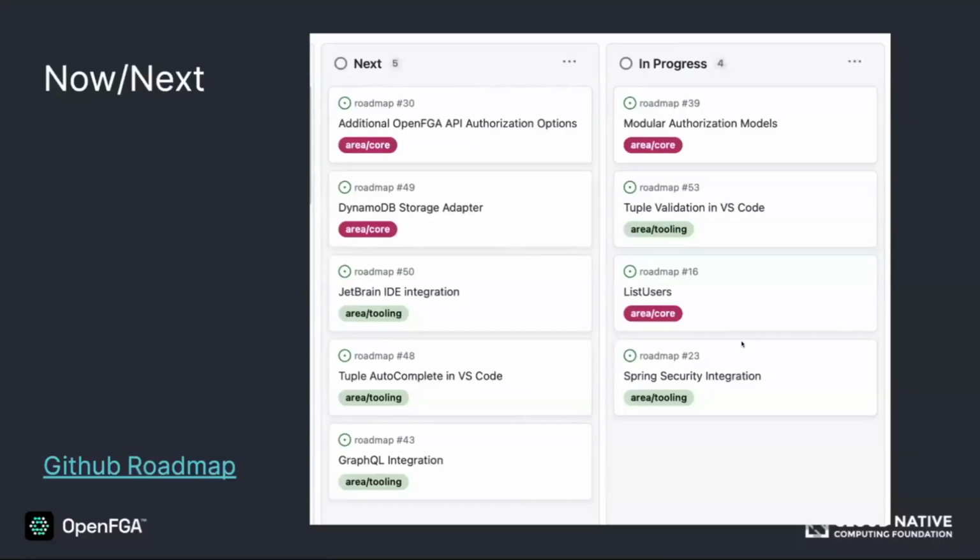So this is what we're working on now. We're going to discuss a little more the modular authorization models that we've been discussing in the last couple of meetings. We now have a proposal that we had to go back and forth a lot with, because each solution we found had some issue that we didn't love. We got to a compromise now. And we keep working on improving validation in VS Code. That's going to be done this week.